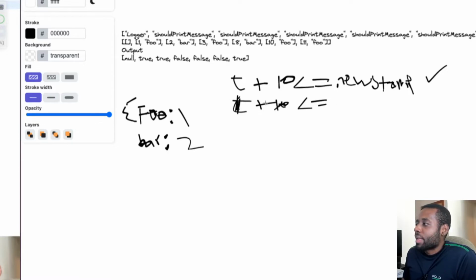Is it 3 greater than 1 plus 10, which is 11? No, that statement is false, so it cannot be printed. So we return false, guys. And then we do the same thing for the other one. There's already a bar message, so we do this comparison.